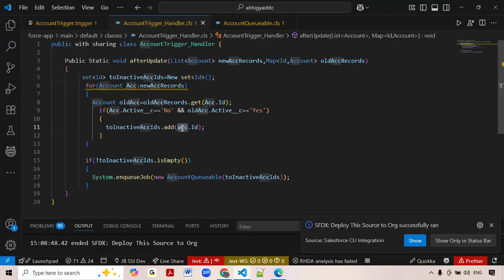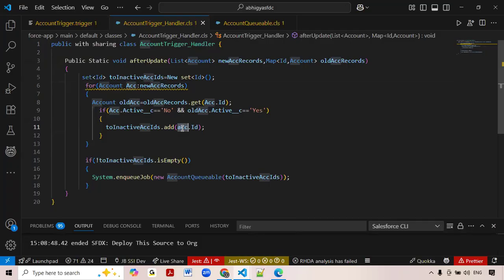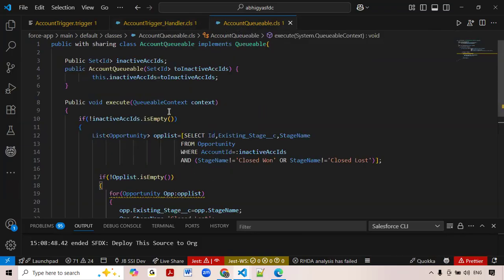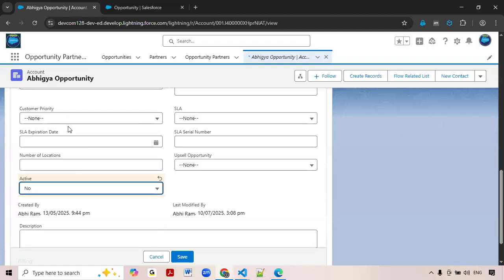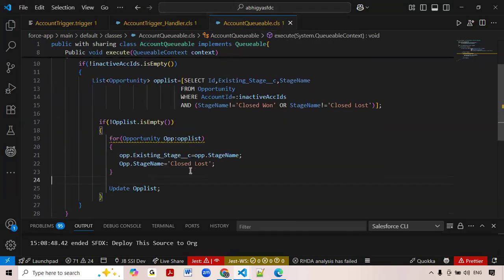So actually here we are passing one record only, but you might process multiple records at a time, meaning through Data Loader or somewhere you process multiple account records. That's why we have written a bulk-safe trigger. So in this we have to hold that account ID. That account ID we are passing to the queueable Apex. In the queueable Apex, these opportunities will be returned, almost five opportunities. So five opportunity stages will be changed to Closed Lost, and the existing stage name will be mapped to the existing stage name.